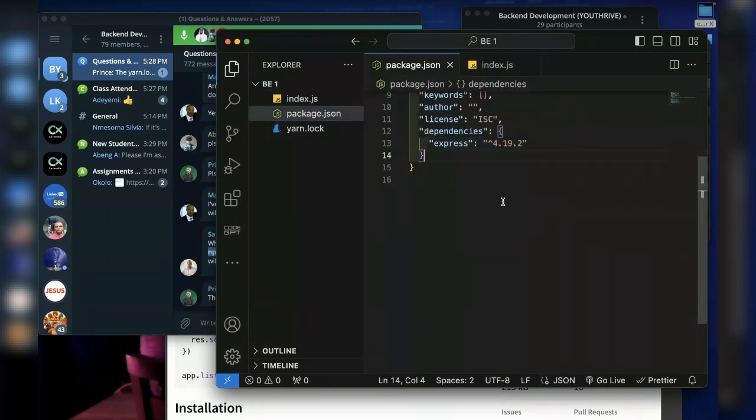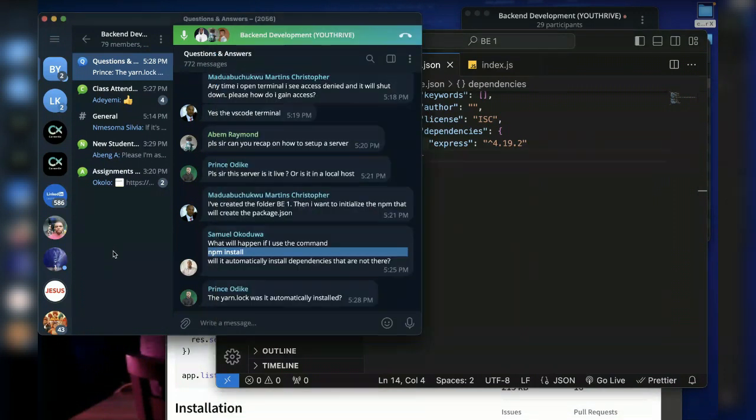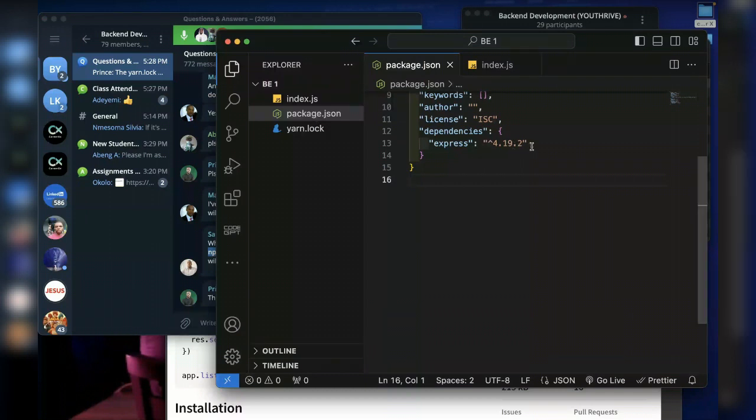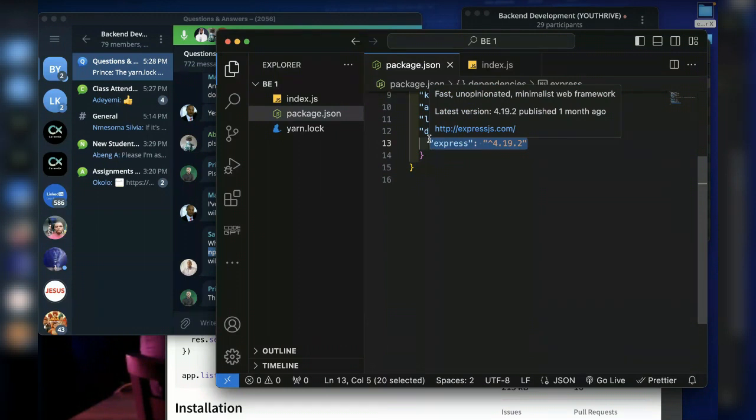So in a case where you have the package.json file, but you don't have the node modules, you can always get back the node modules. And how do you get back the node modules? You just type in npm install. Npm install will come to the package.json file and look at all the dependencies that are here. For now, we have only express, but it will look at all the dependencies that are here. If they are 5, 15, 20, it will install all of them.